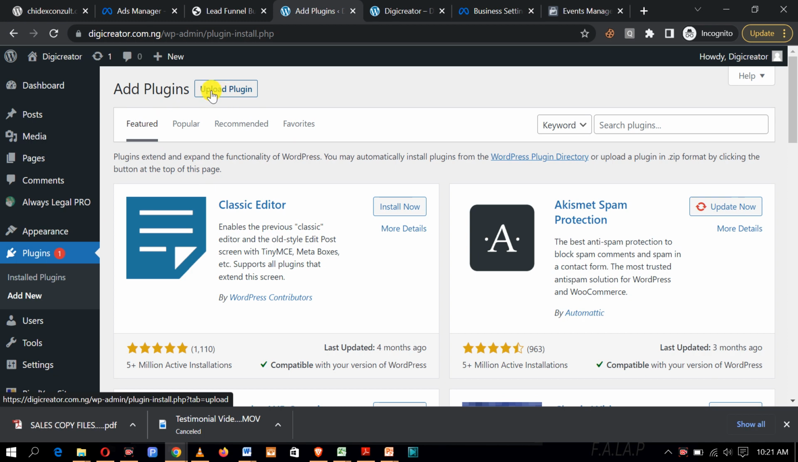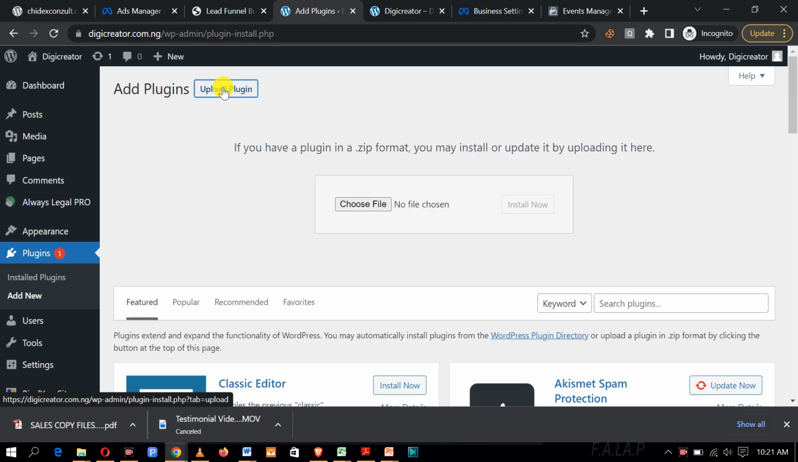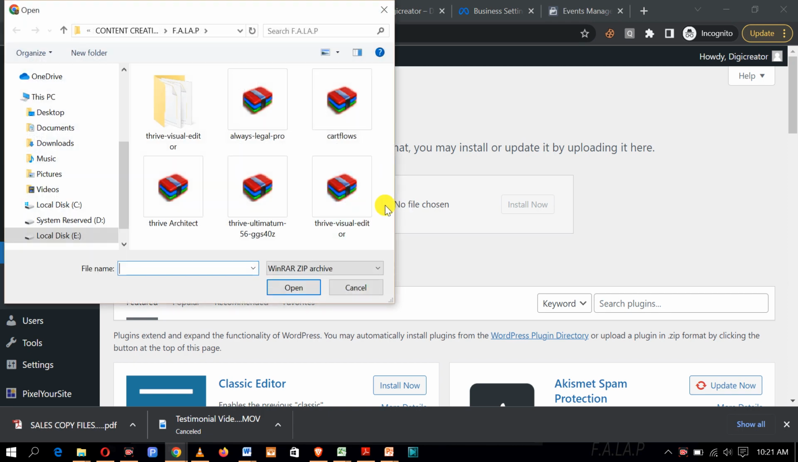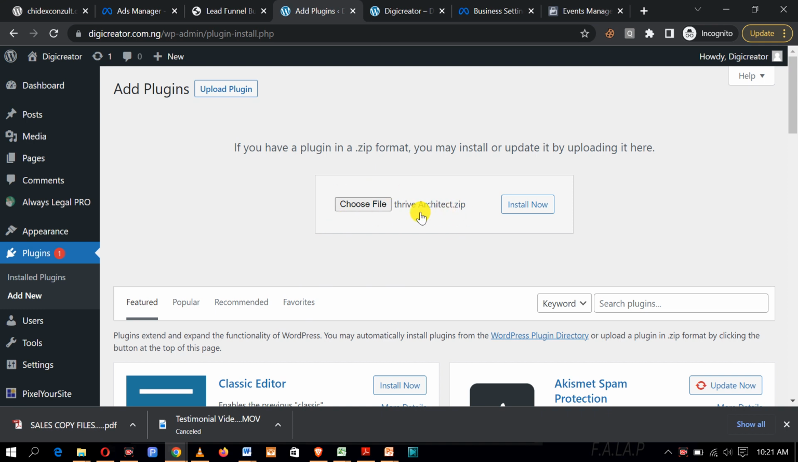Once I click on add new, I click on upload plugin. Then I choose file, and then I will click on install this plugin, Thrive Architect. I will make it available, right? I click on it, and then I click on open. Once it is here, it's a .zip file. I'll click on install. So it's loading up. Let me pause this and allow it to load up.